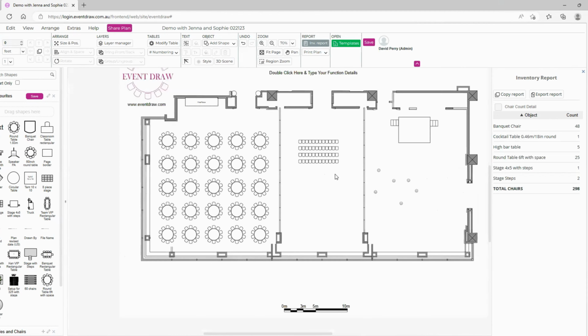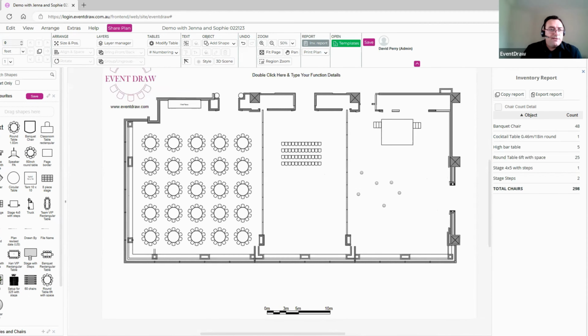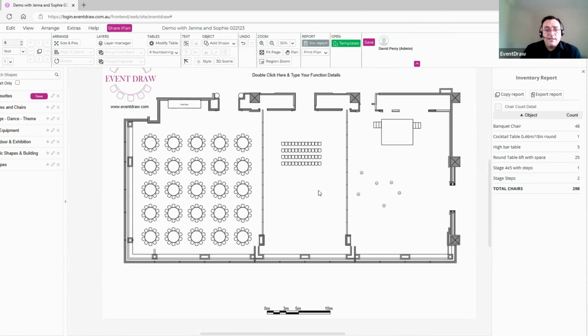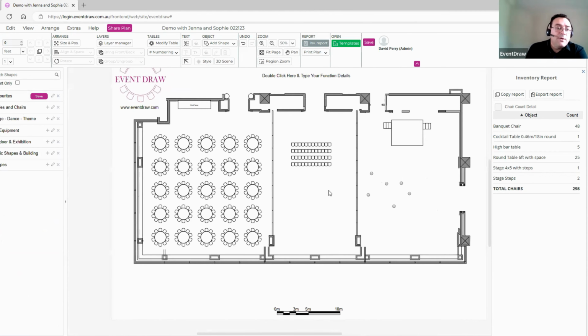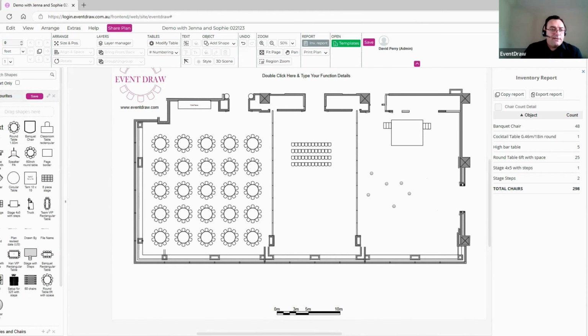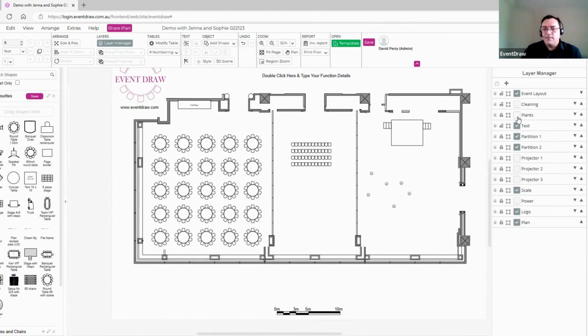Yeah, sure. So with annotations, I guess another word might be text labeling as well. There's a couple of ways we can do this. For example, let me go back to my favorites. I've got it on a layer here. Go onto layers, and I'm just going to click this plants layer. These are just movable pot plants that we've got in the venue here.